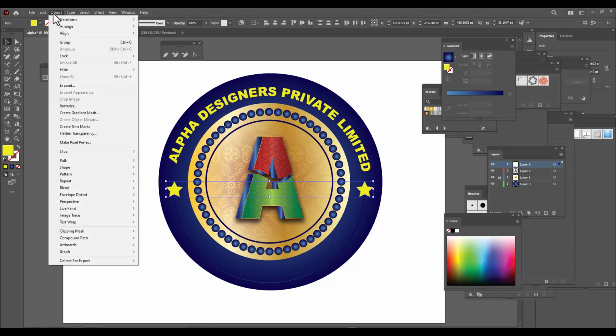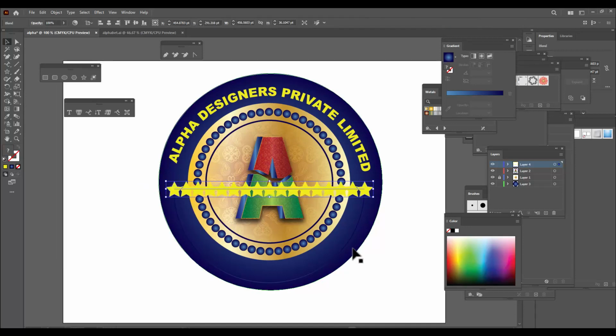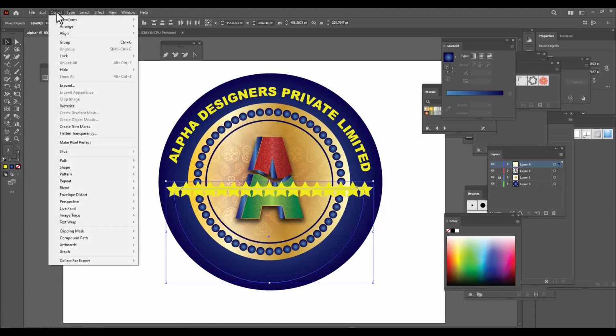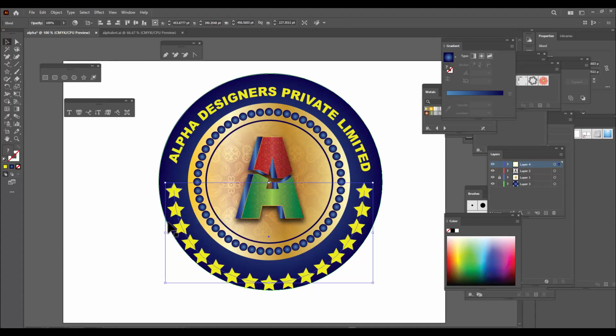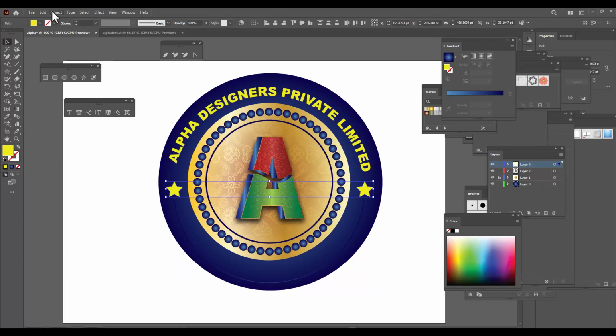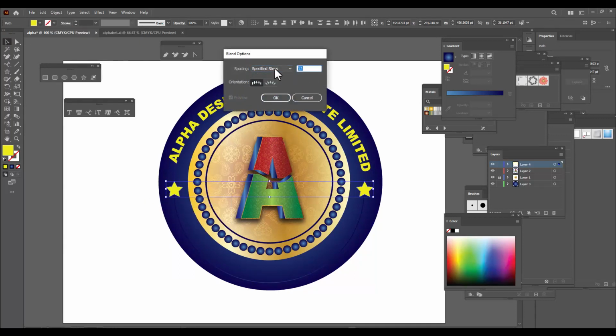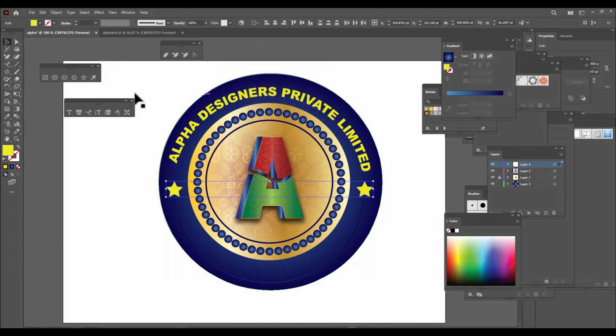We'll again go to object, blend, and we'll say make, and then we will shift select the path, and we'll go to object, blend, and we'll select replace spine. So we can see we can do one thing. We will reduce the number of stars. I think the stars are too much, so we'll just go to object, blend options, instead of 15 let's put 8, right?